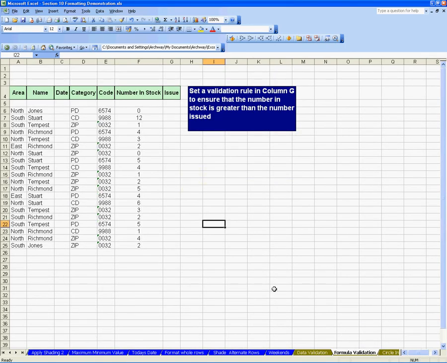You can also set data validation depending on a formula. Here we have set column G so that you cannot enter a number greater than the number in the same row in column F. So in G7 we can enter 5 because we have that number in stock, but we wouldn't be able to enter 14.